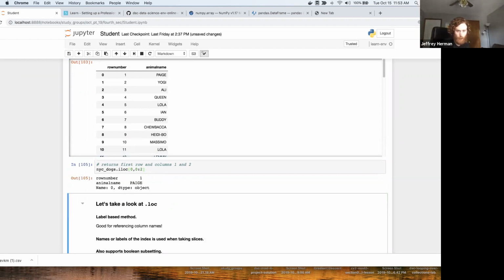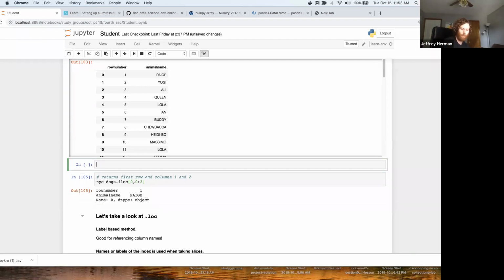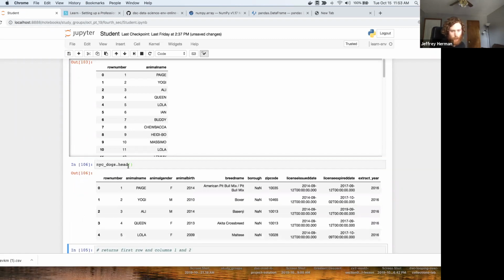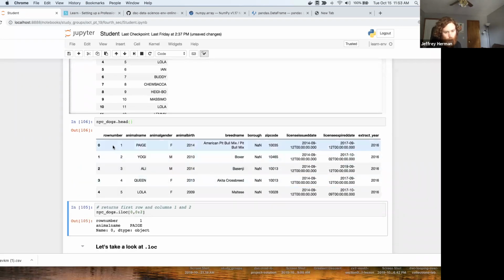So this is grabbing the first row, columns 1 and 2. So it's grabbing 1 row number and 2 page.